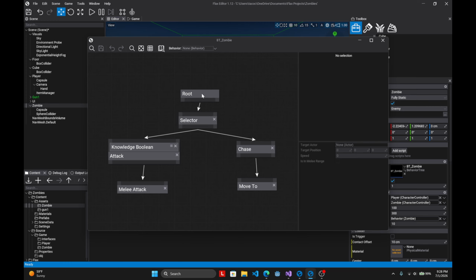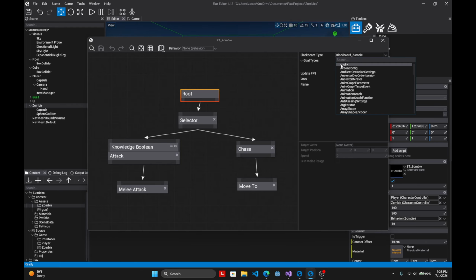Okay, so to actually have our behavior tree use that blackboard and have the information it needs to run the tree, you have to go over to root, go over to blackboard type, and then you just search up your file. Mine is called blackboard zombie, and it's right there. You just select that and it's connected.